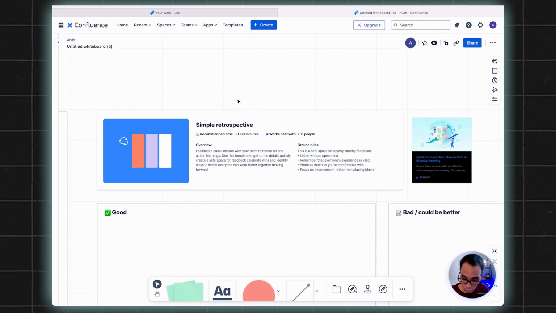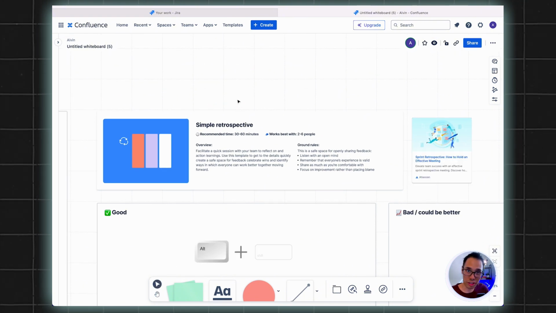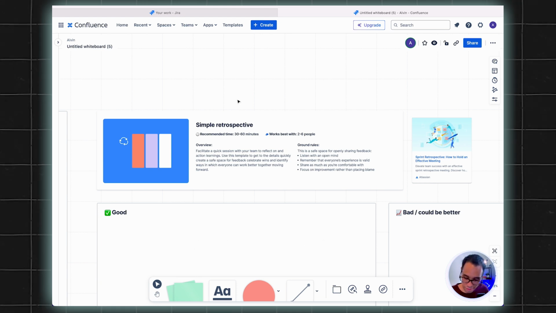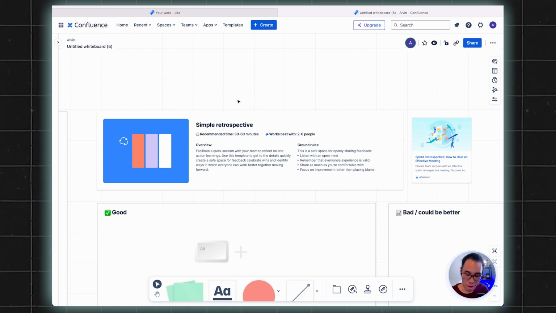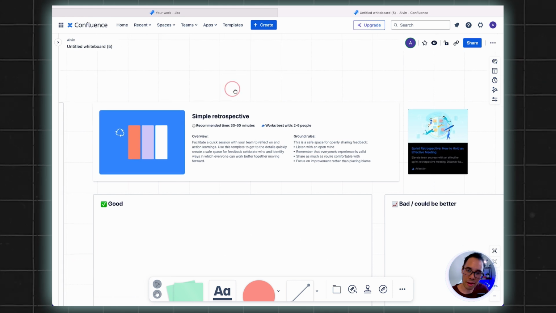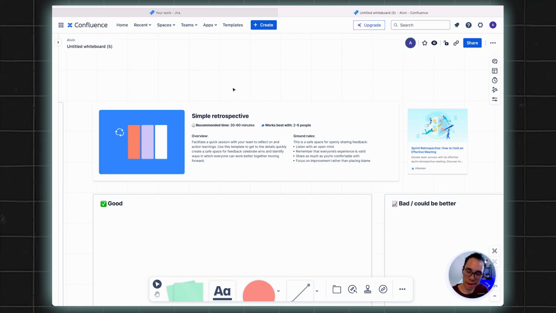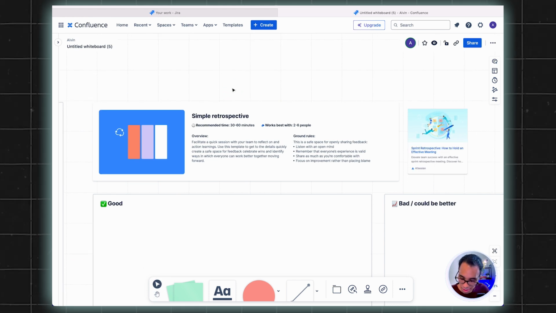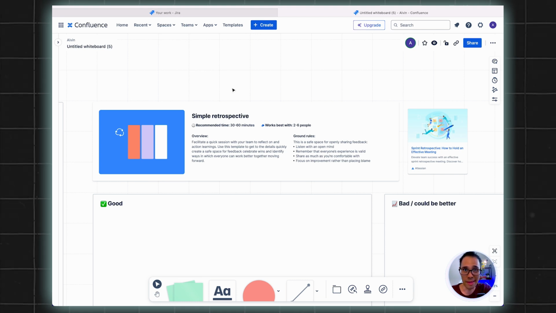If you're a Windows user, then press Alt Shift 2 to zoom in. And if you're a Windows user, then press Alt Shift 1 to zoom out. For our purposes, since I'm using a Mac, I'm going to zoom out by pressing Command Shift and then 1.